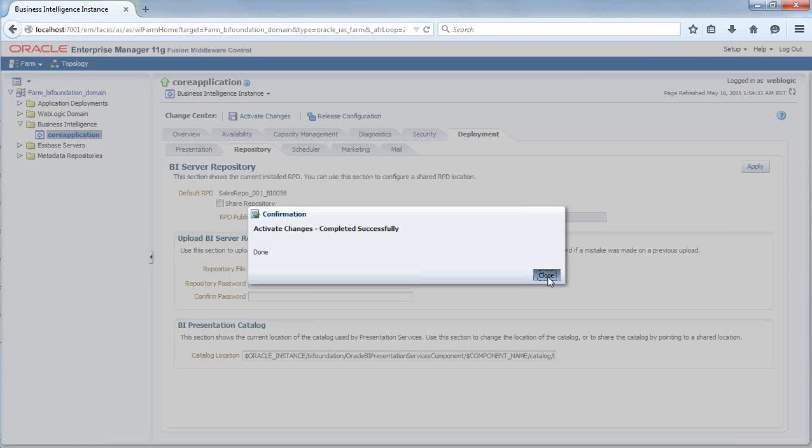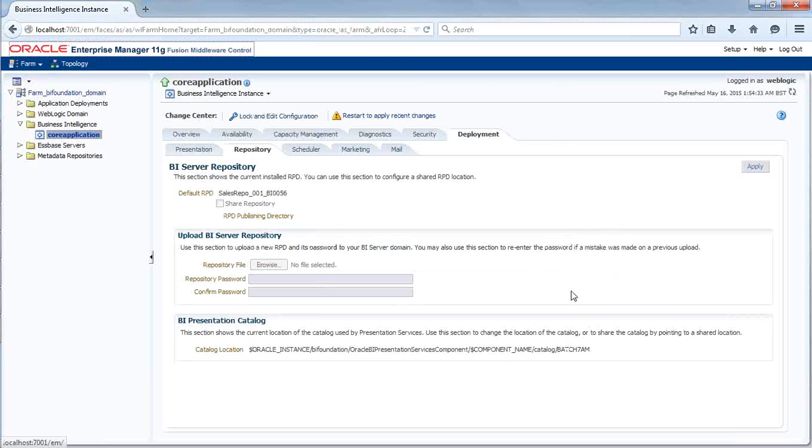Okay. So now when activate is completed, it will ask you for a restart to apply recent changes, which means whenever you activate your changes, you have to restart your OBIEE server. So whenever you deploy a repository, you have to restart your OBIEE server. This is a little weird, but you have to do it because it has a certain limitation. I don't say limitation. It's that the server architecture is defined that way.